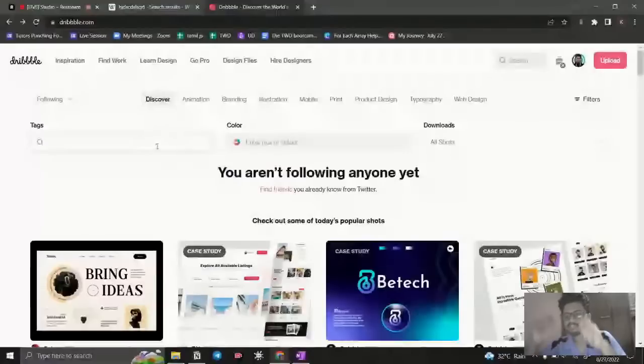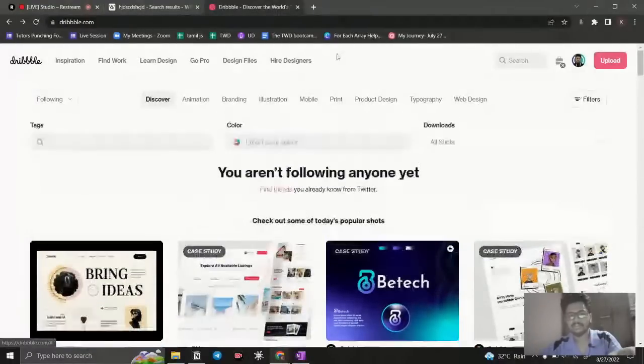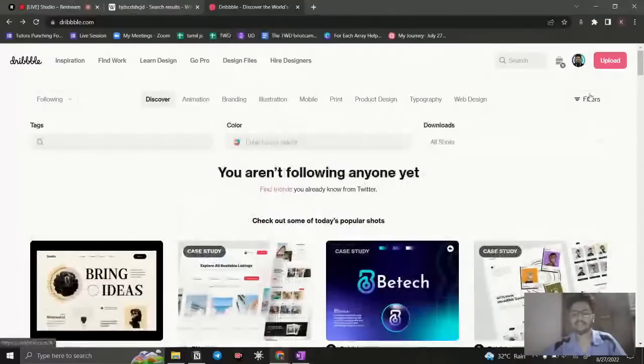I already said, if some backend work is happening, the page will get reloaded, right? That is a tip I give. If I click here, you can see the page does not get reloaded. It means it is not something done by the backend. It is done by something called the front end.